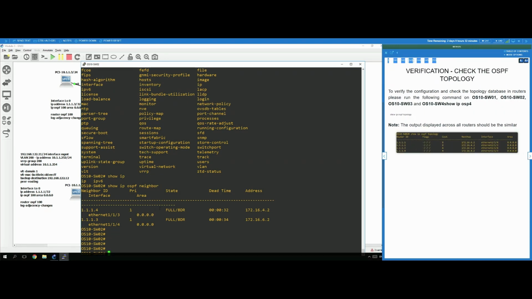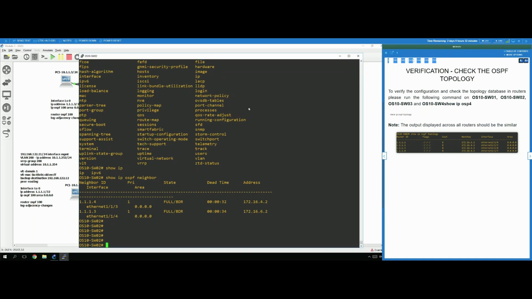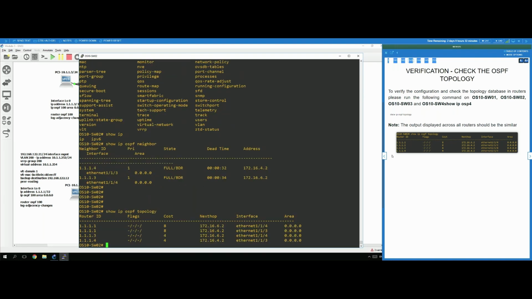Let's check the next command, and this one is going to be show IP OSPF topology. So now what we're seeing here on this topology are the router IDs, remember the loopback interfaces that we configured on each of the switches, and we're using a couple of them as mimicking routers, and one of them mimicking a server.